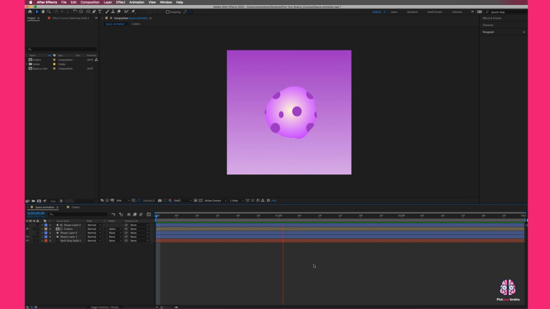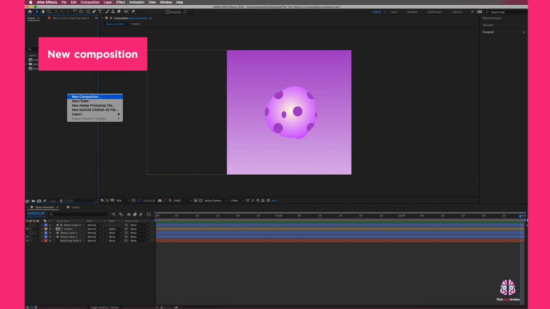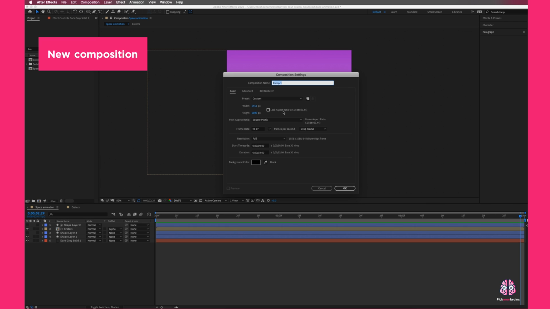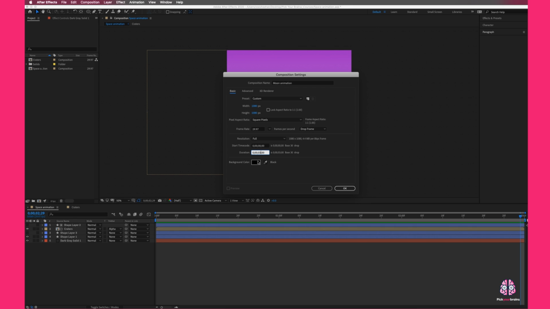So what we want to do first is just create a new composition. However you want to do it, right mouse click is my always go-to, and we'll call this moon animation. Can make this 1080 by 1080. Make sure your lock aspect ratio is disconnected if it was uneven, like mine was. And let's just make it 3 seconds. Doesn't matter about your background color, we can always change that later.